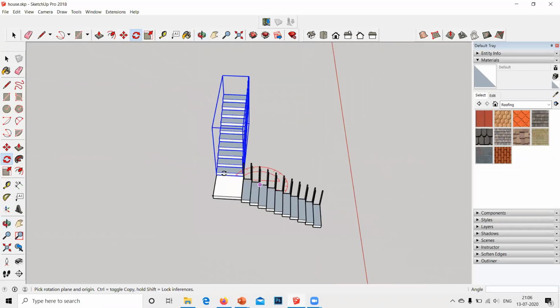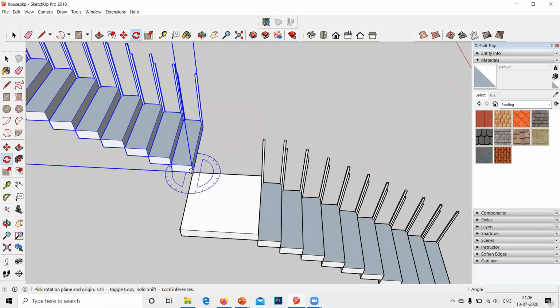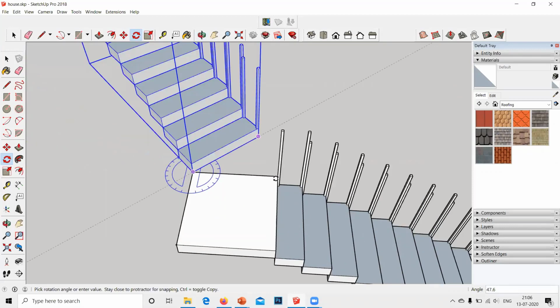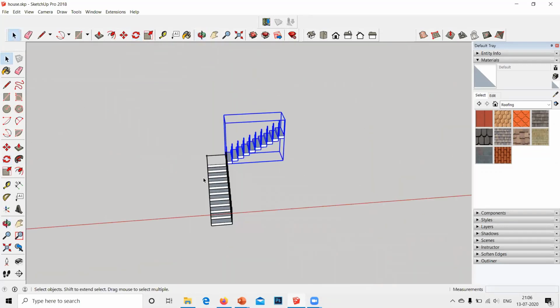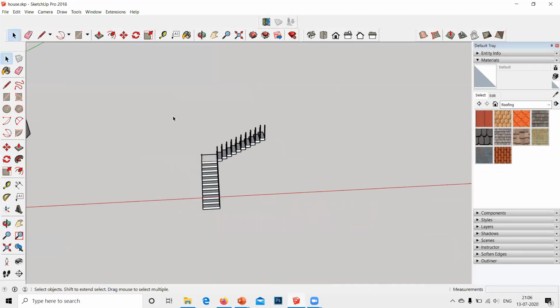You have to make only 3 clicks. First click over here, selecting this endpoint, 1 click. Second click and third click. 3 clicks and you have rotated the whole thing. Now this is your staircase. It looks nice. Select the whole thing and move.